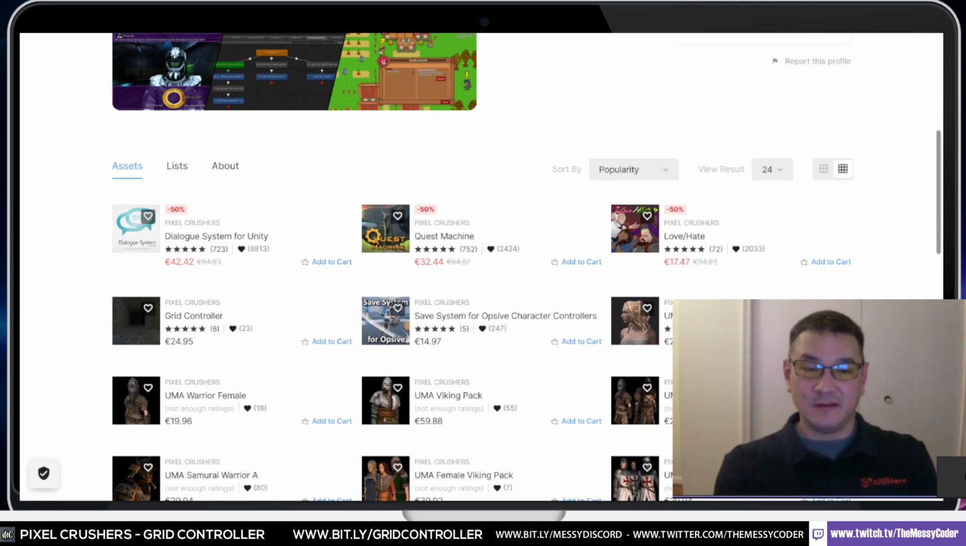Yeah. And of course, all of our assets do have support for Text Mesh Pro, Super Text Mesh, and Text Animator. I'm going to have to get that Text Animator now that you've told me about it, if I don't already own it, because if Pixel Crushers support something, then it's got to be a good thing.